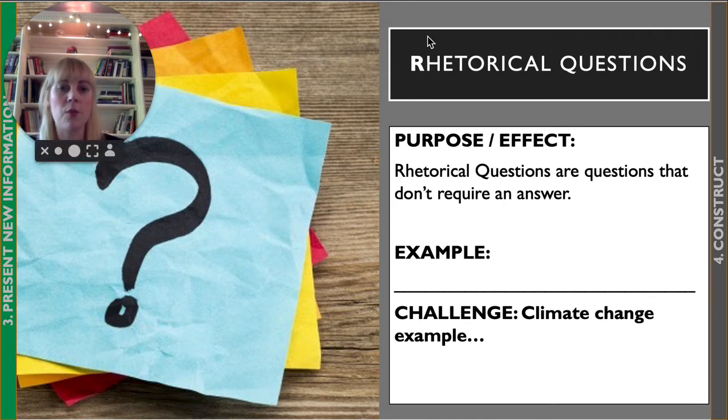So you need to write down what you think the purpose or effect of it is for a rhetorical question. Then see if you can come up with an example of a question that could be used to make an audience think. And finally, for a challenge, give a climate change example if you can. So think of a rhetorical question, a question that you don't really expect an answer to, that is about climate change, that you could pose to your audience in order to force them to really think about the issue. Do you want this for your planet? Something like that. See if you can outdo me, find a better example than that, and then pause the video there.